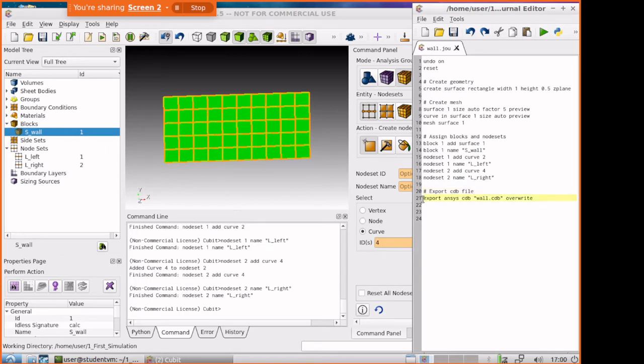And this is simply done by this command. So we're exporting a CDB file. A CDB file actually comes from ANSYS. So this CDB file is ANSYS conforming, and we are exporting it since we have a CDB reader in OpenCFS, so we can read this mesh file.